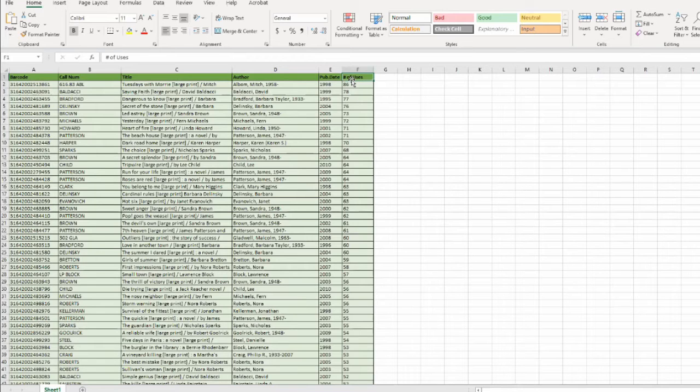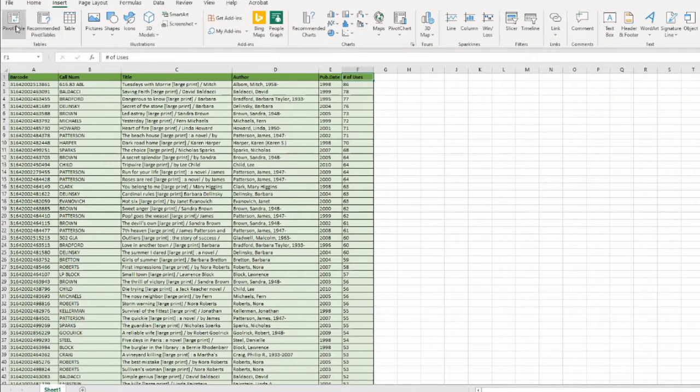Our first step is going to be to go to the Insert tab above the ribbon and click on Pivot Table. As a side note, you'd also want to use the Insert tab if you wanted to say insert a graph or chart instead.